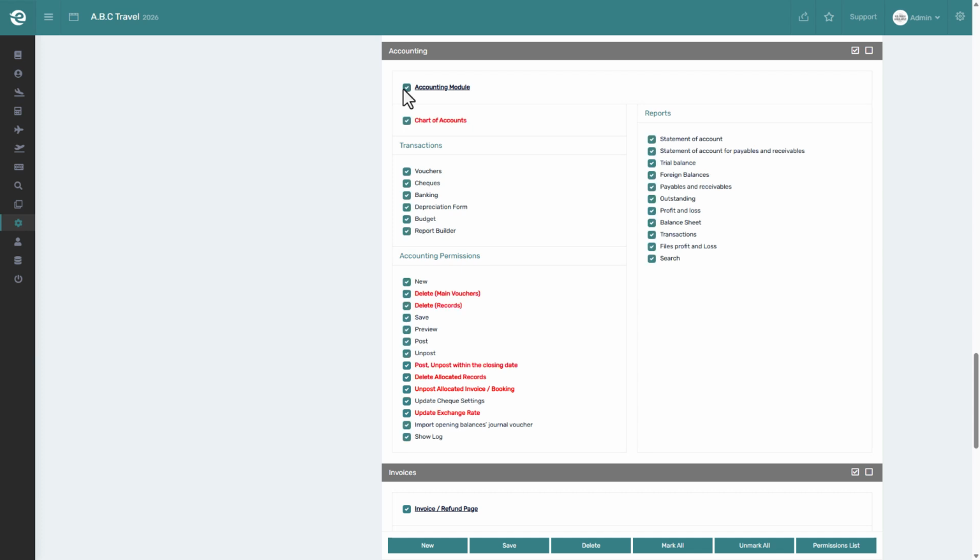Now, we move to the Chart of Accounts section. Here we have Chart of Accounts. This permission enables or disables access to the Chart of Accounts. If enabled, the user can open and view the Chart of Accounts structure. If disabled, the user will not be able to access the Chart of Accounts screen.